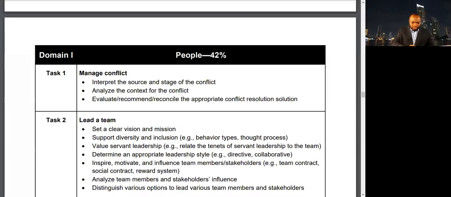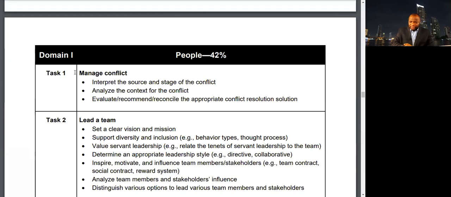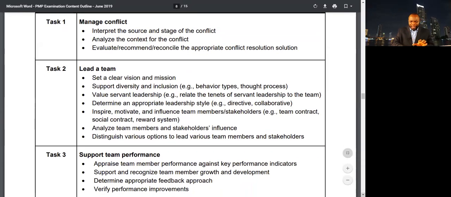But for now, let's jump straight into a very quick overview of the content outline, a few things I want to tell you about this. So regarding this content outline, sometimes the language is very redundant. And for that reason, I have cut out some of the language in the presentation I'll be showing you. But for the most part, task 1 is all about managing conflict. And yesterday we talked about that in quite a bit of detail.